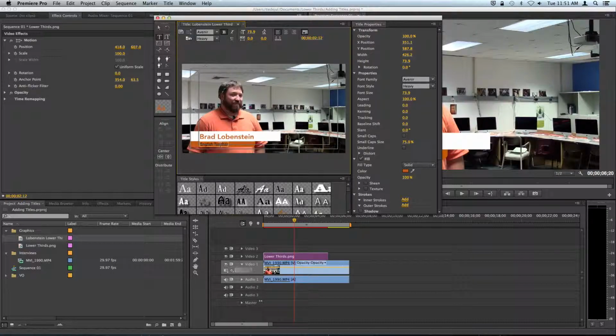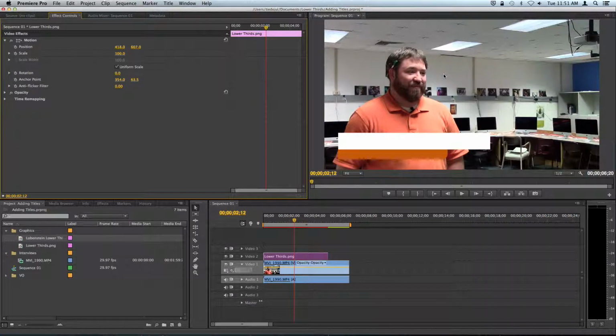So Brad Lobenstein, English teacher. His name and then his title at the bottom. They should be lined up with this line right here. Okay, see that inner line right there? So they shouldn't be any further to the left than that. Now, I'm going to close it, and then we'll see there's nothing there, right?